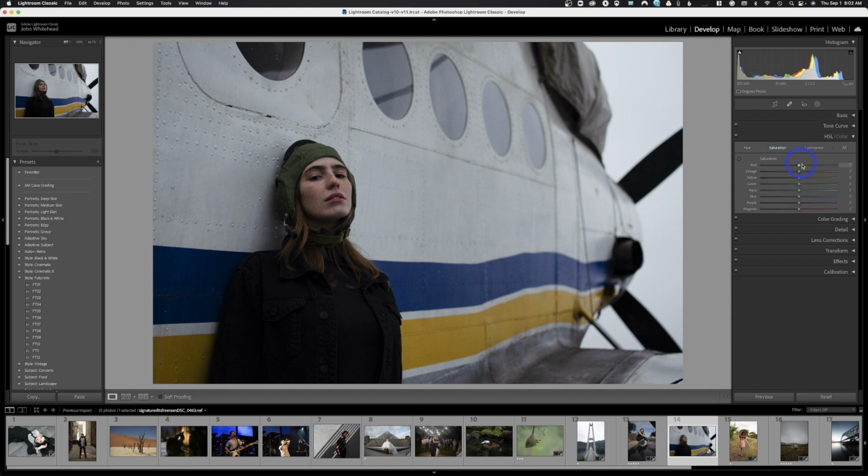We've got saturation, which is the intensity of the color. So I could make blues more gray or more vibrant. So we're increasing the saturation. And then we have luminance, and luminance is brightness. So I can make the blues brighter or I can make the blues darker. And you can do that for every one of these different color channels that we see right here.